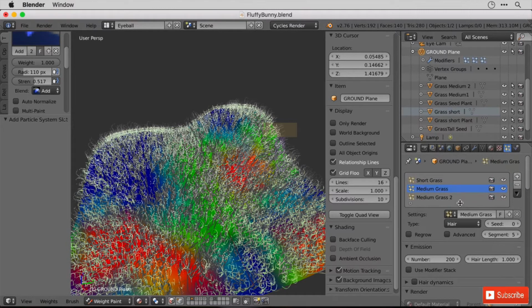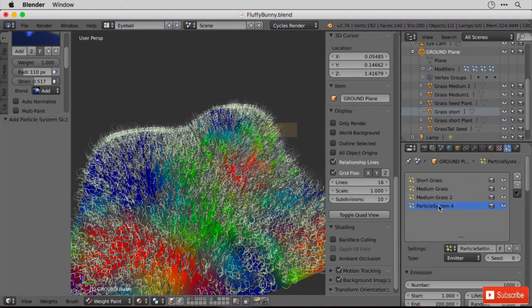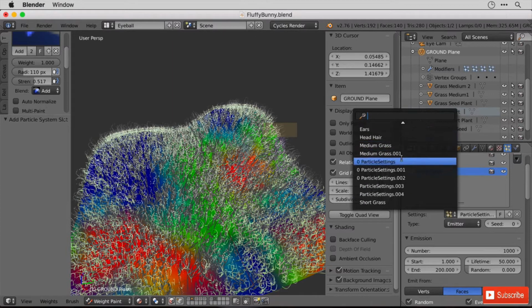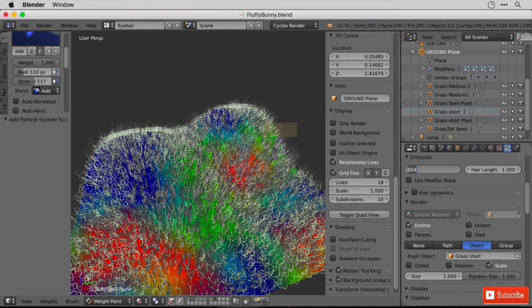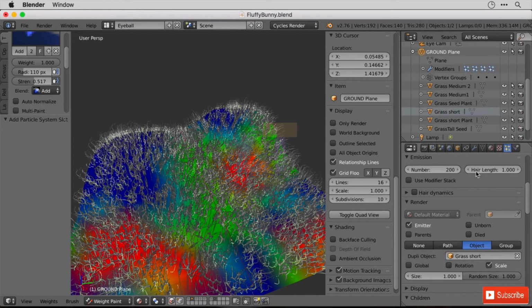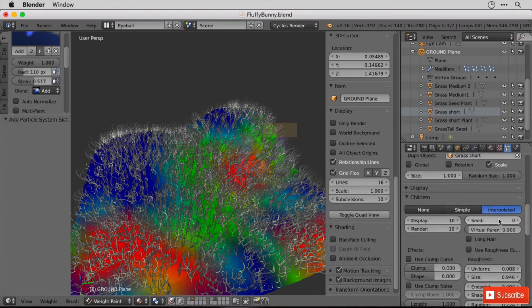So we've got a couple more particle systems to make. So let's add in another one. Let's do the grass seed one. Grass seed, there we go. And again, I'm going to borrow the short grass down there. And I'm going to reduce the number all the way down. I'm literally going to go down to 200 or something along those lines, maybe even less, 100. It's over the entire area, which is fine.